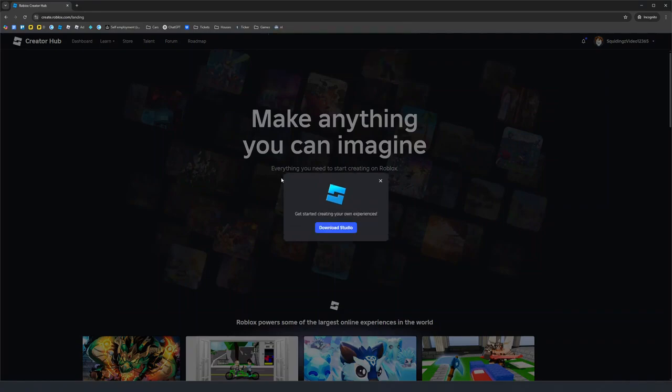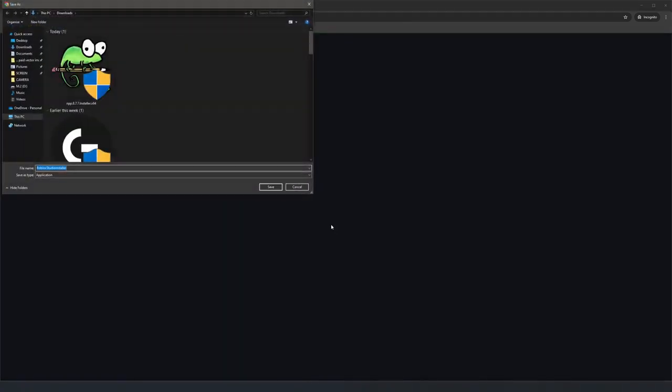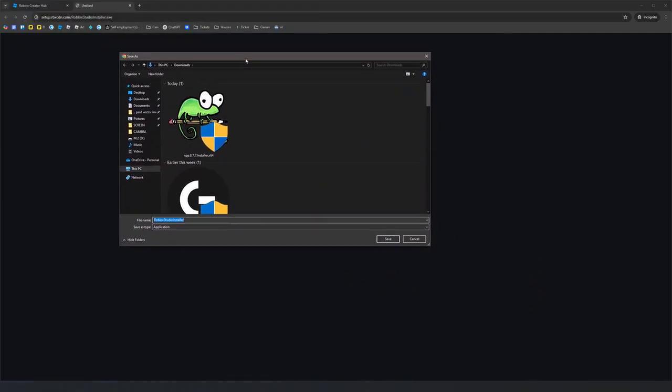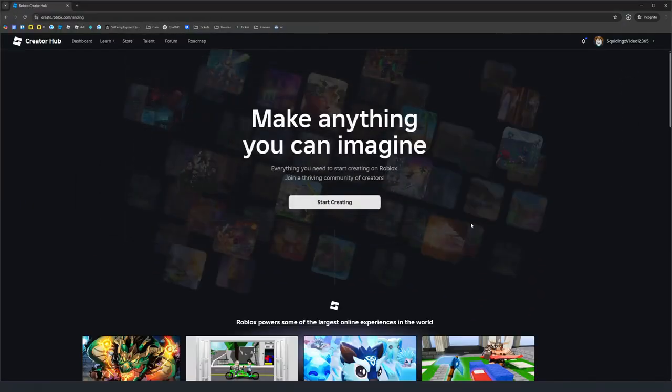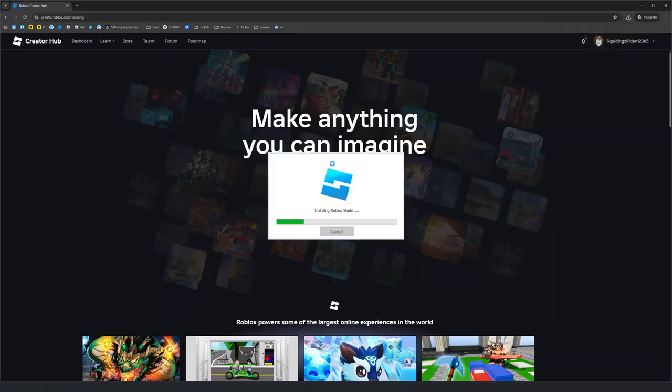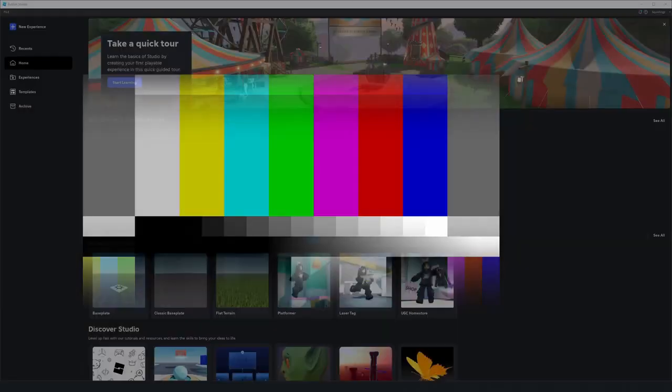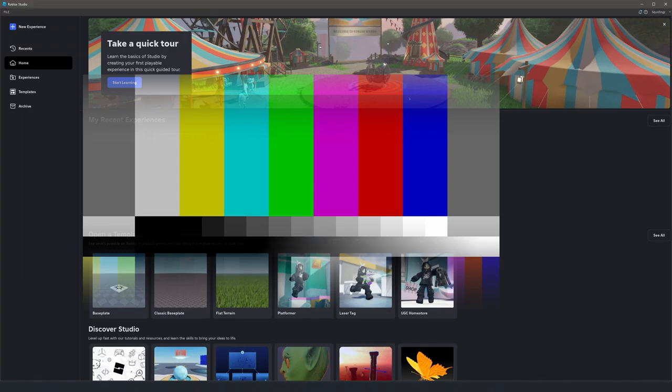For you, you're going to need to wait until this comes up. Just hit Download Studio, and it'll bring up your downloads folders, where to save it. So just choose your downloads and click Save. Right, so now this is finished downloading. What we're going to do is we're going to click on it, and we're going to wait for Roblox Studio to install. And there we go. Right, Roblox Studio has finished downloading.